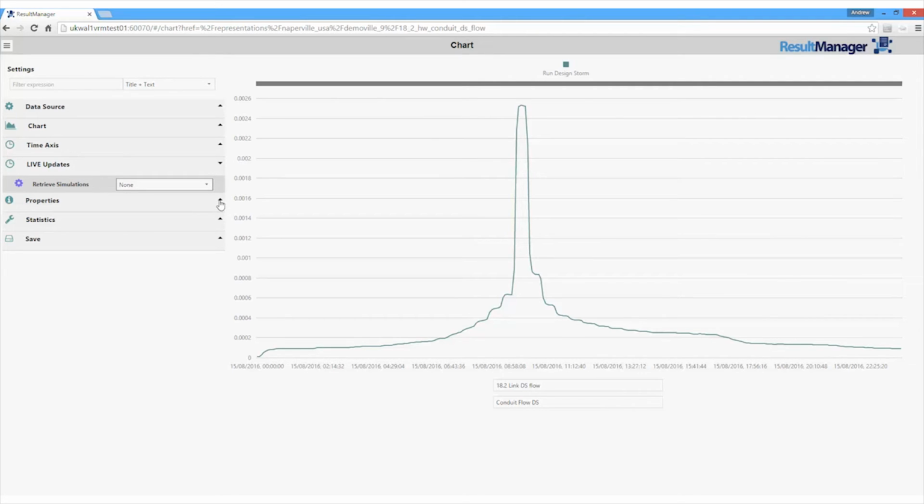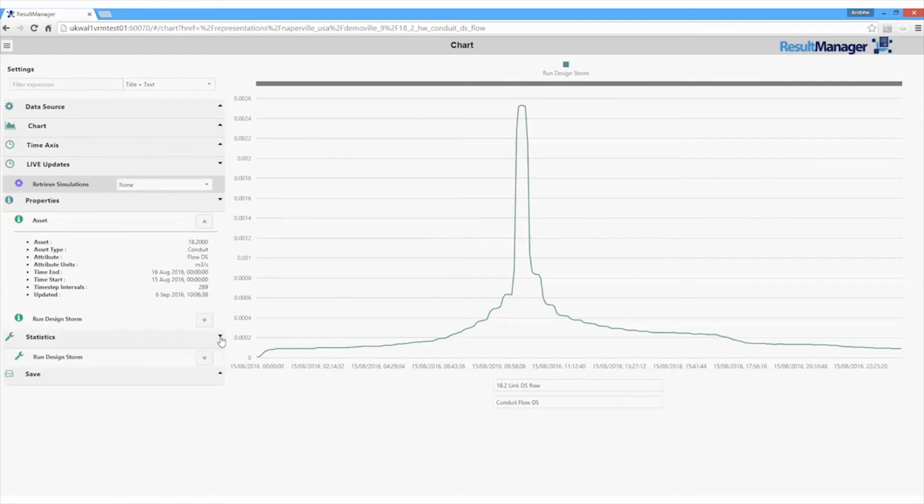Last but not least, we can also look at more detailed properties associated with that graph, so details about the actual asset that we're looking at, so in this case the conduit, its asset ID, the quantity that we're looking at, flow in this case in meters cubed per second, and the start and end times for the graph that we're looking at. We can also look at statistics for the actual simulation as well. We can look at things like the minimums and maximums, and obviously the integrals for the flow patterns as well.